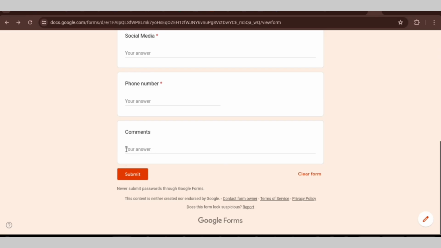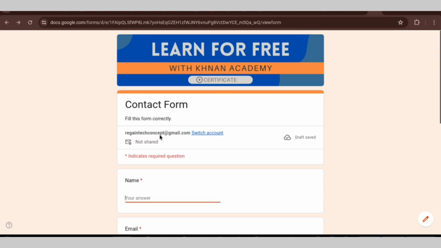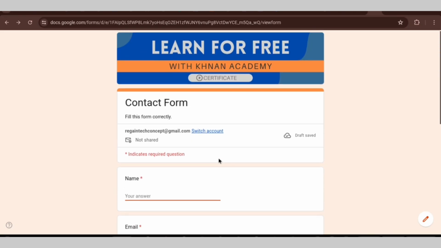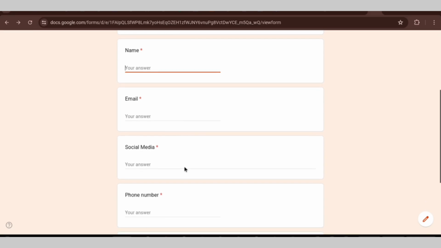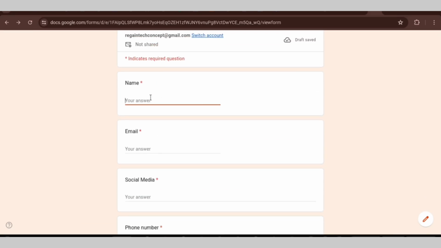Now I'm the user. I have to fill in all this information. Once I finish entering all this information, then I have to submit. Let's see how it's going to look like if we submit this form. Let's just submit this form now, so that you will see how it looks like.